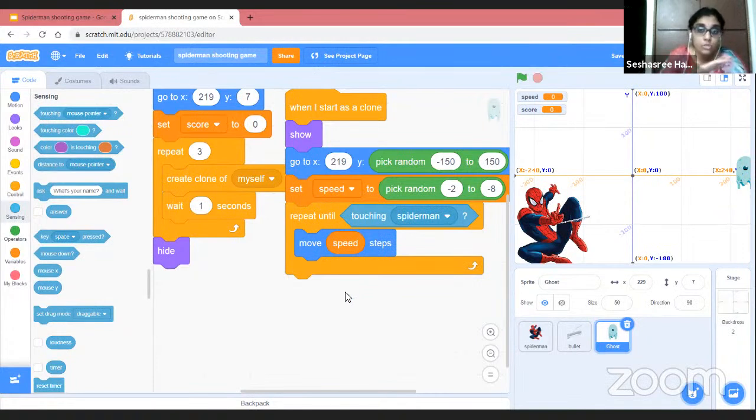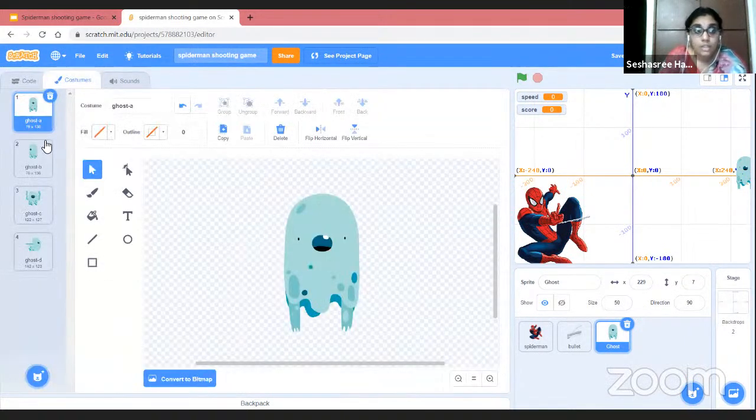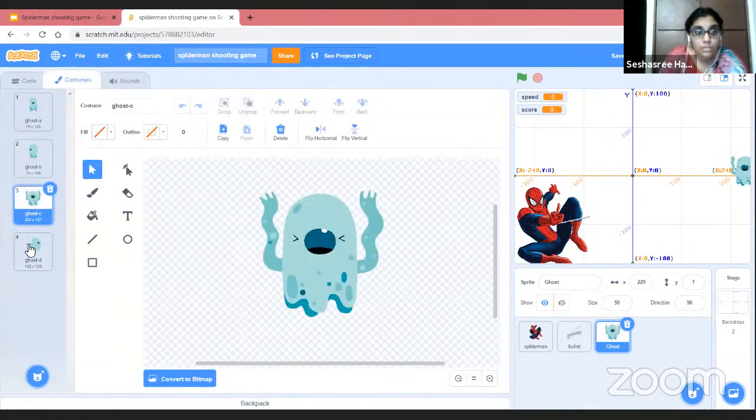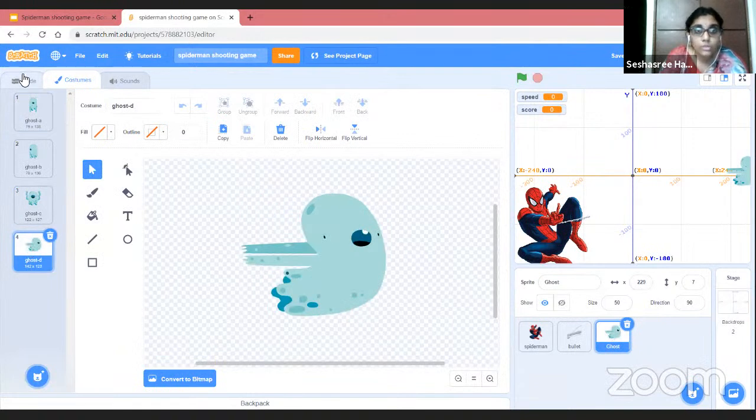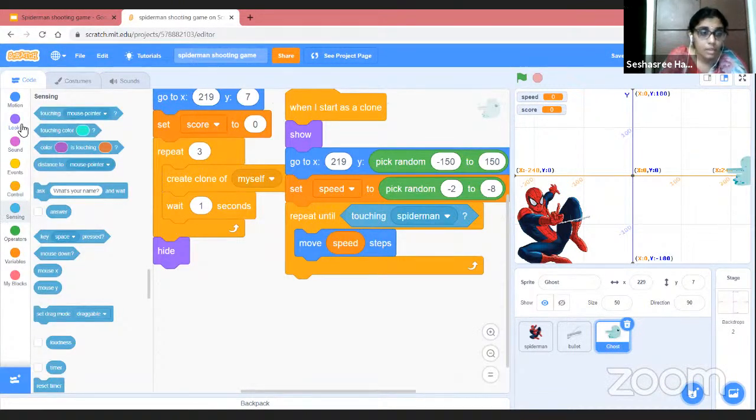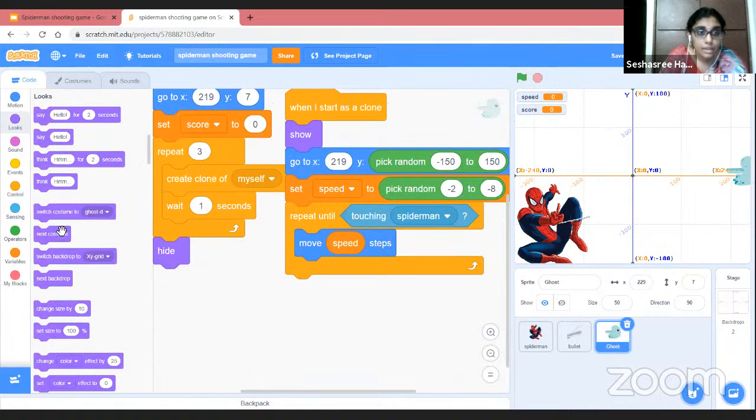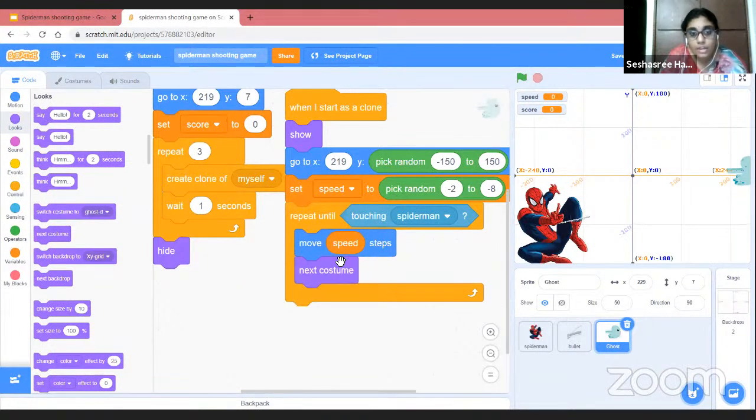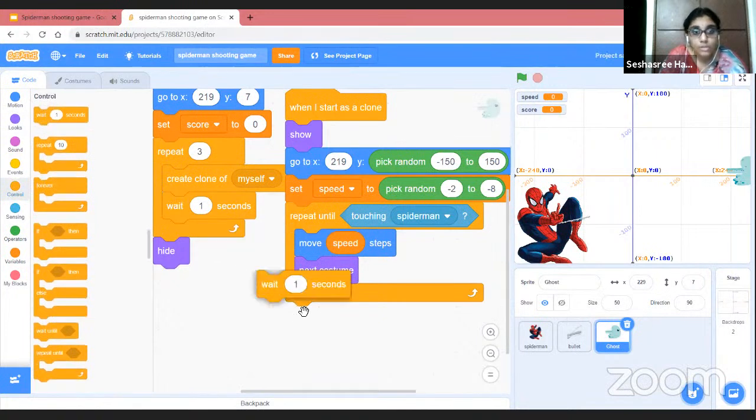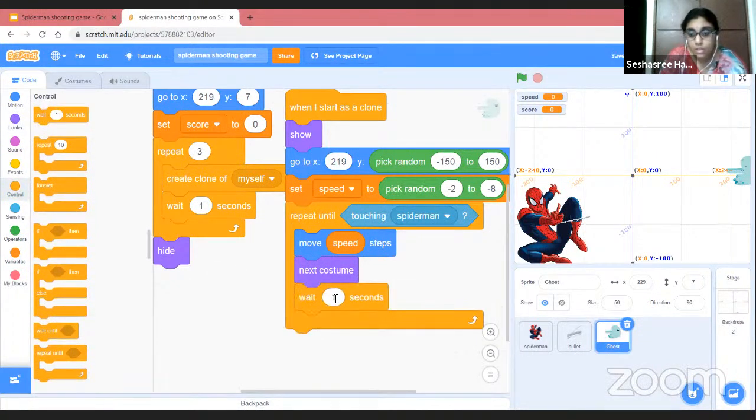It can move like minus 2 steps sometimes, or it can move minus 5 steps sometimes. And with the costumes, the ghosts have like 4 different costumes. So let me use those costumes. Looks, next costume. To animate it, I need to use a wait second block. So I'll use a wait 0.3 seconds block.